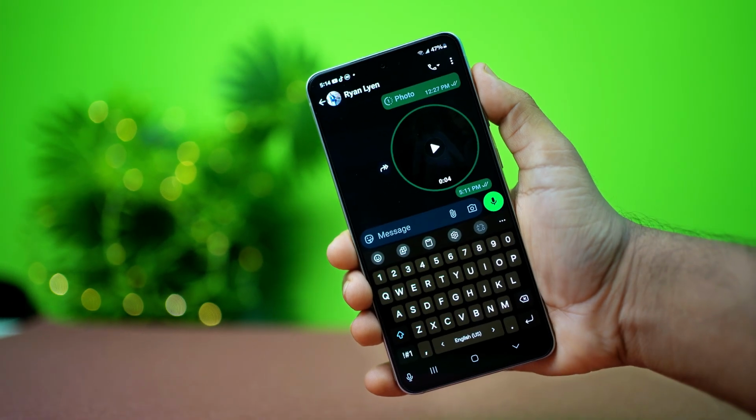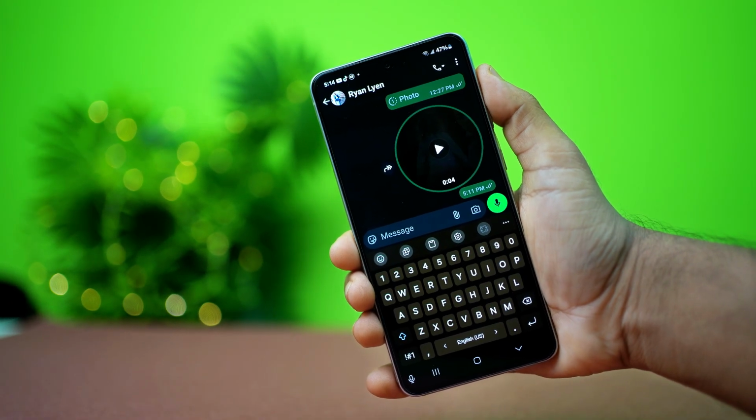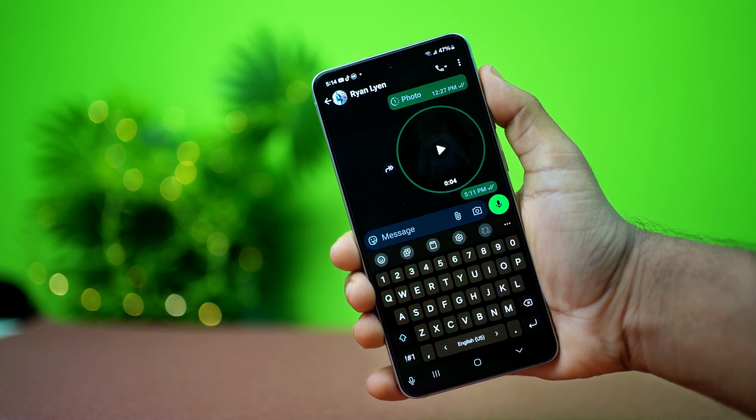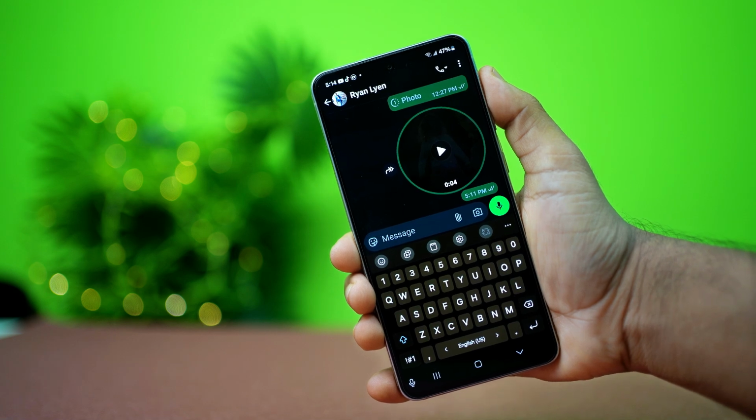Want to send quick video messages on WhatsApp, just like voice messages? It's super easy and a great way to capture and share a video in no time. In this video, I'll show you how to send video messages on WhatsApp step by step.